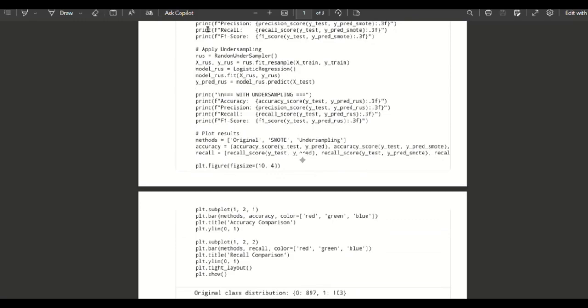Applying undersampling. rus equals RandomUnderSampler creates a random undersampler. X_rus, y_rus equals rus.fit_resample(X_train, y_train) applies undersampling, reduces majority class examples to balance classes, and returns resampled arrays. model_rus equals LogisticRegression, a new logistic regression instance for undersampled data. model_rus.fit(X_rus, y_rus) trains the model on the undersampled training data. y_pred_rus equals model_rus.predict(X_test) predicts on the original test set.